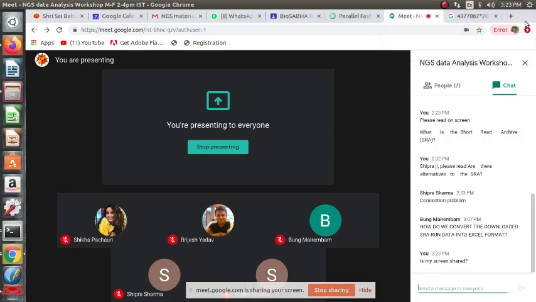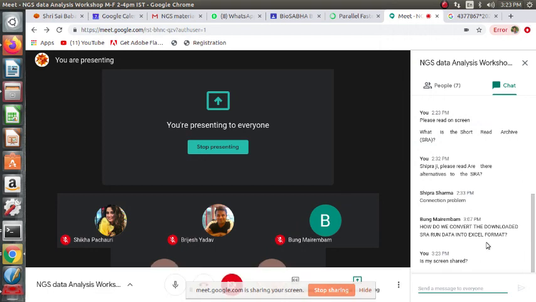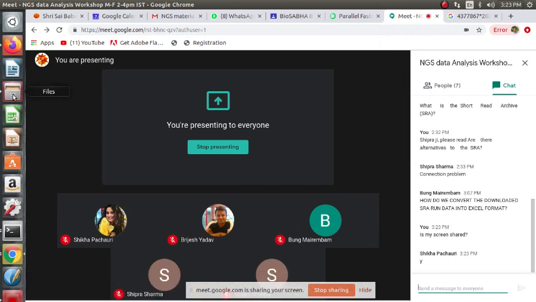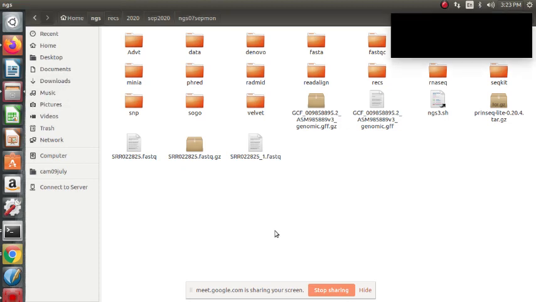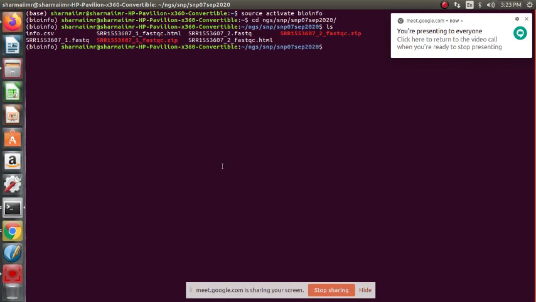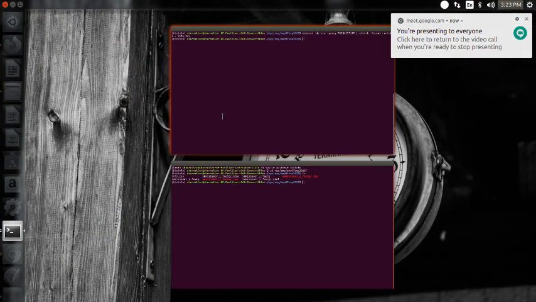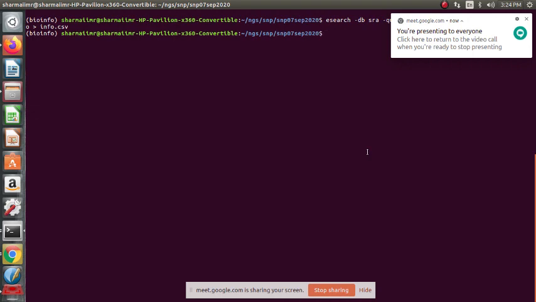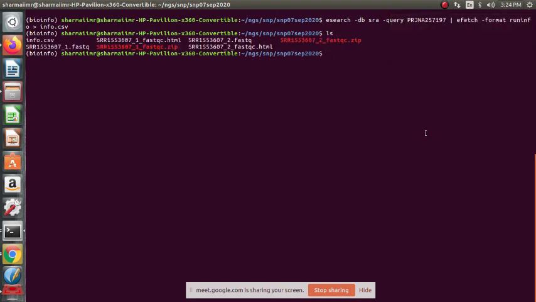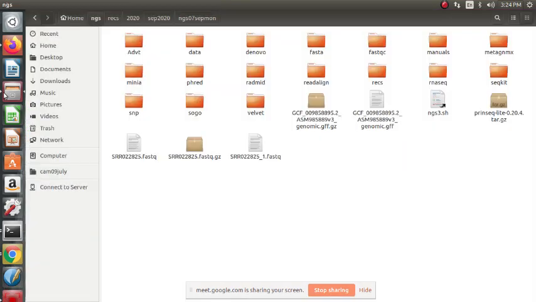Yes, still in. You asked a doubt, right? How do you convert the downloaded SRA run data into Excel format? Yes, it's nothing much of an effort. Already we illustrated it in last class. Once we get the allinfo.csv like this here, you got our info.csv, right? Basically, we just have to open this. Okay, info.csv is there. We just have to go to the folder.